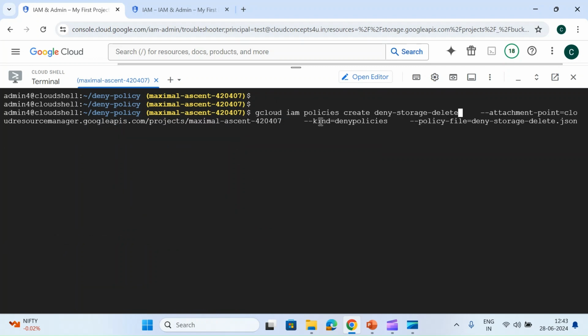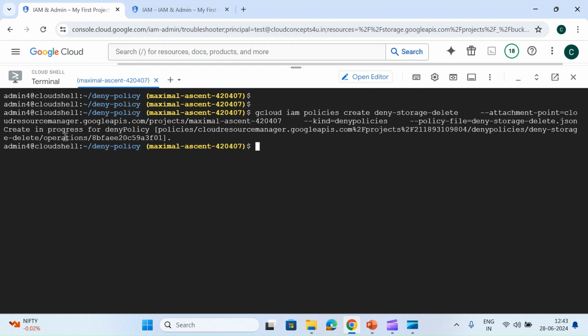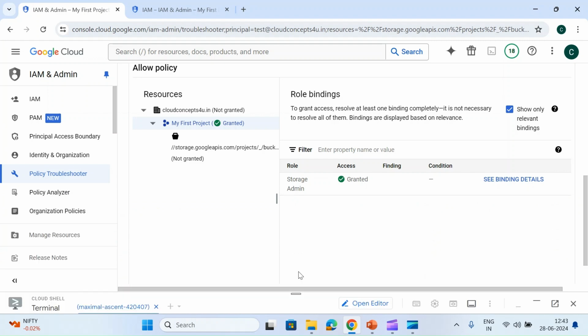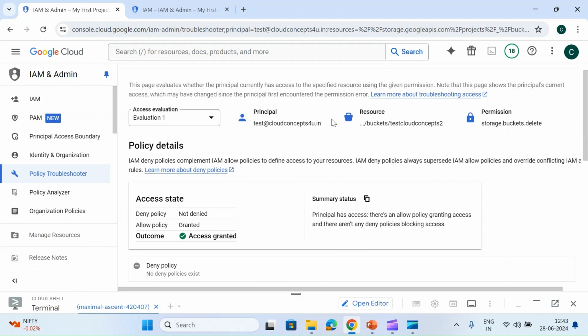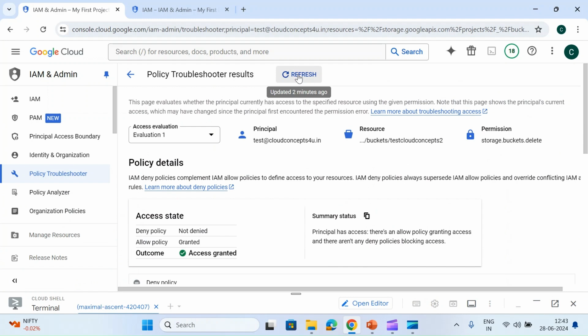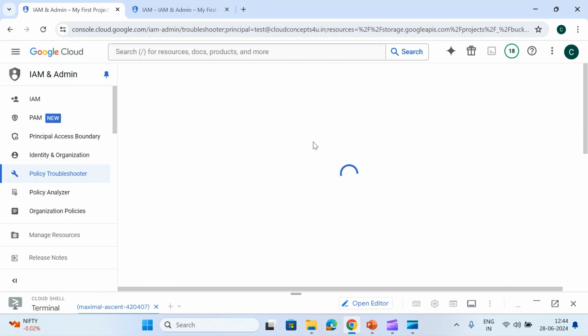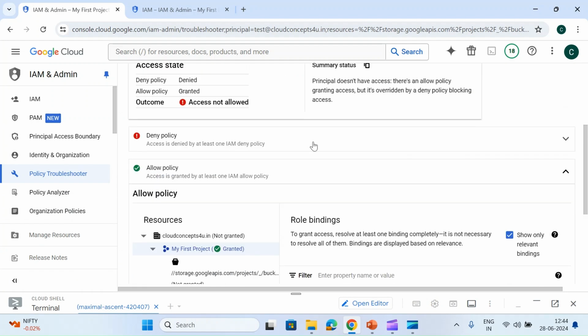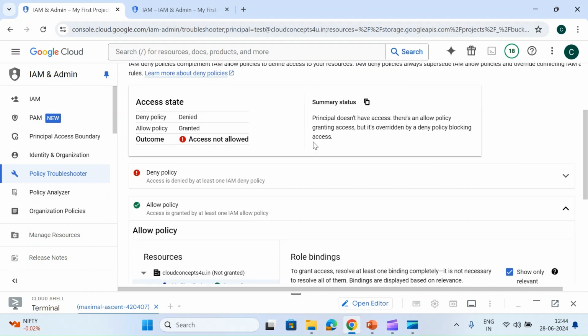So this is the command, gcloud iam policy create. This is our policy name. This is the attachment point, which is our project, and this is the policy file which we want to use. So our policy has been created. If we go back and refresh this page, maybe it will take 2 minutes for the policy to be effective. Let's wait. So we can see now our policy has been applied. Access is not allowed. We can see deny policy is denying and allow policy is granted.